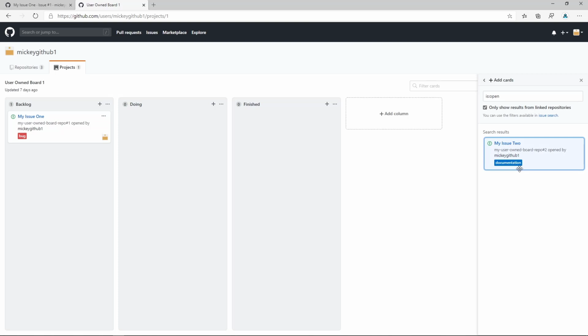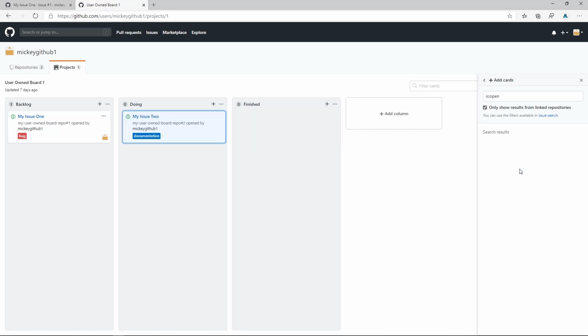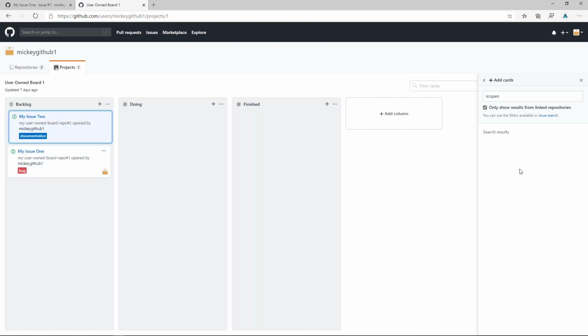It's now selected, and I can now use the arrow keys to move this left and right to a particular column, or to move it up and down in a column. So I'm going to add it to the backlog column underneath my issue 1, and when I have it where I want it, I can simply hit enter to lock it in place.